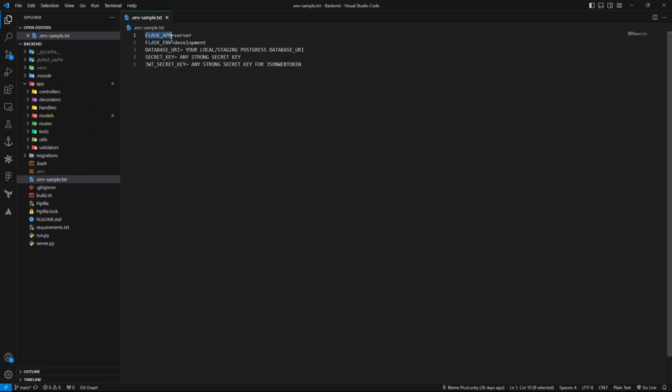So the Flask app can be several. Flask env, your environment can be development, which is very important. Database URL, if you have any Postgres setup, you can put the URL here. And the secret key, right, so you can just input any form of secret key. It doesn't really matter, just have some keys that are secured. So you basically have to specify your JWT secret key as well. This is your JSON Web Token key.